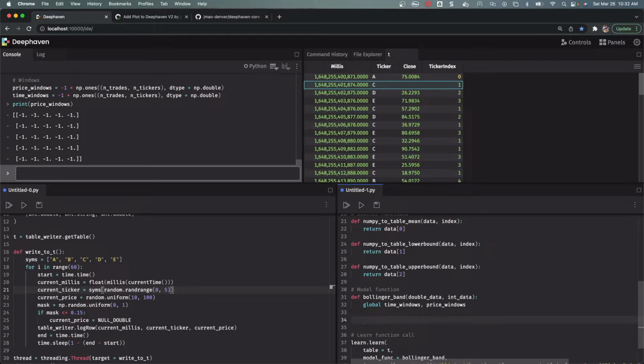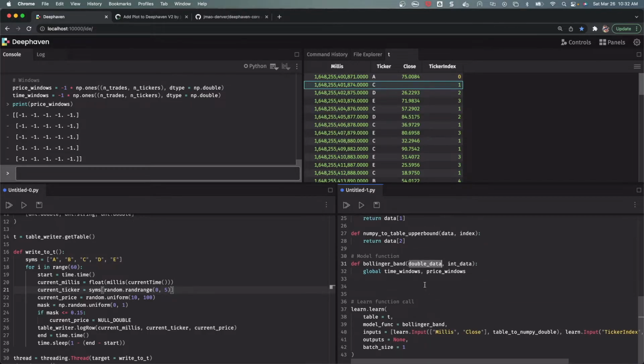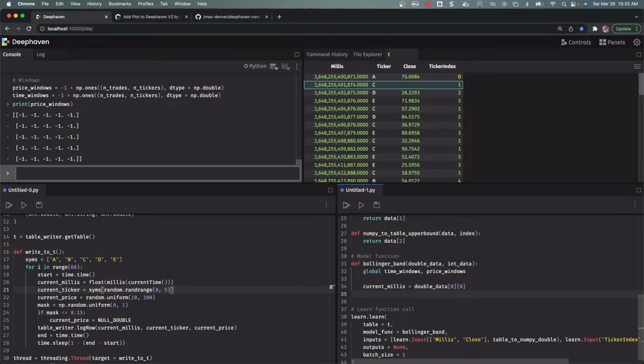Next, I want to split up my input data. So I have double data and int data. I know that both of these are going to be two-dimensional NumPy arrays, and I know that in double data, because my batch size is 1 and I'm using 2 columns, I'm going to have 2 columns and 1 row, and I'm going to have 1 column and 1 row in int data. The first column, this value, is going to correspond to the current time in milliseconds. Okay, and then the price, the closing price, is double data 0, 1.